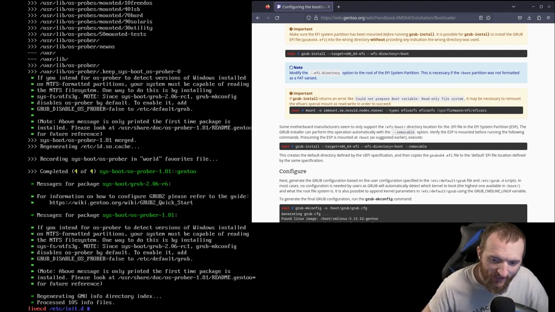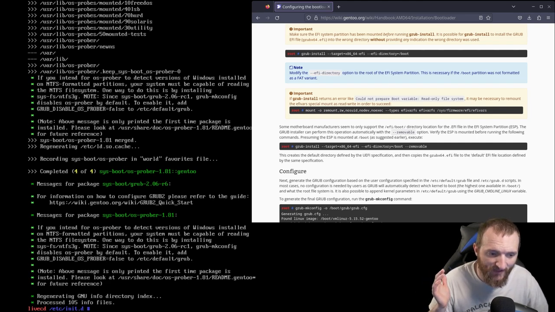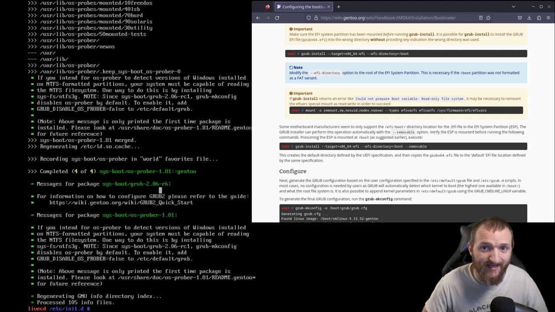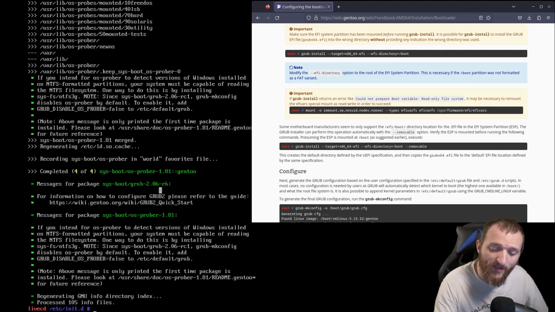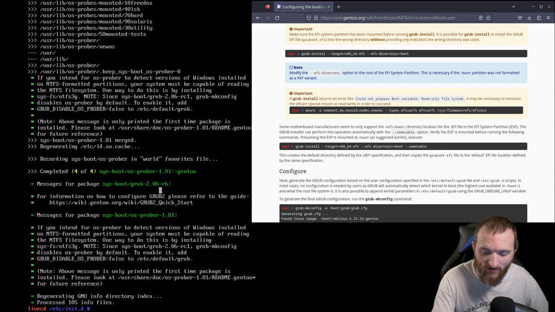Okay, so now that we got OS Prober installed, we need to configure grub in order to pick it up. There's also another thing. If you intend for OS Prober to detect versions of Windows installed on NTFS formatted partitions, which, by the way, any version of Windows that you install, more than likely you installed it as an NTFS partition, we also need to install this NTFS 3G package, okay? So let's go ahead and configure grub, and then we'll install that NTFS 3G package.